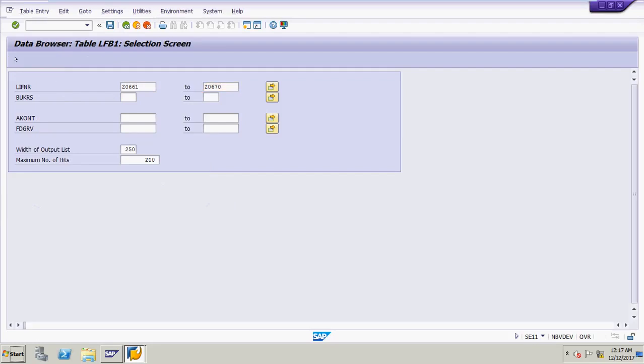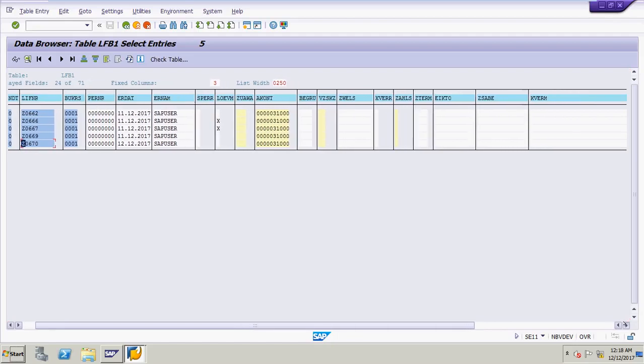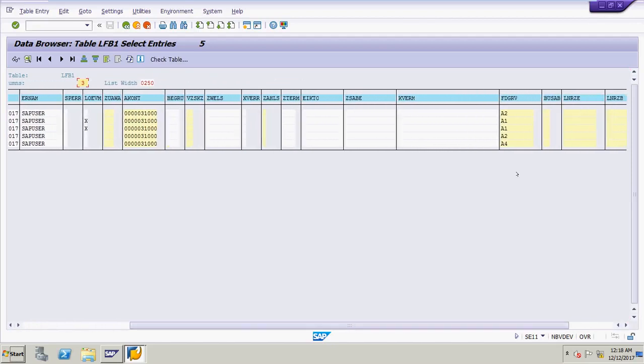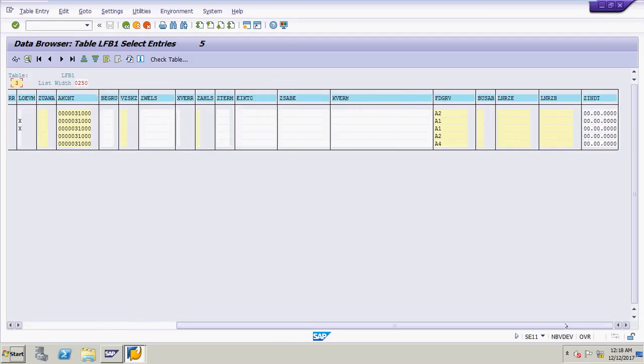You will see the value. Yes, definitely. My last entry was Z0670. That was my last entry: 0670 and 001 and 31,000. That's how it has been uploaded successfully. The A4 value was FDGRV, A4, so it works properly.